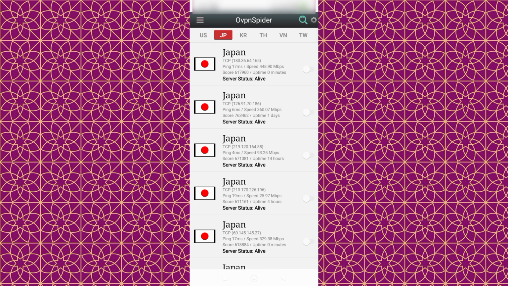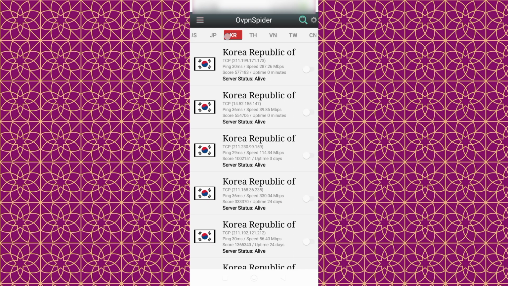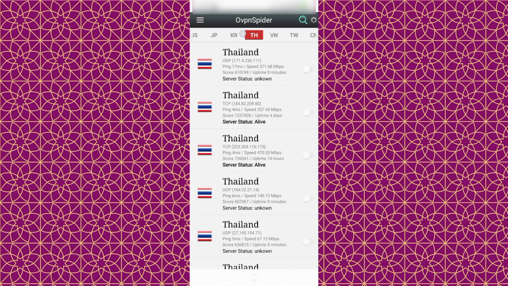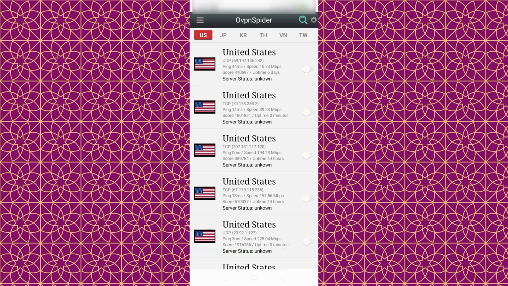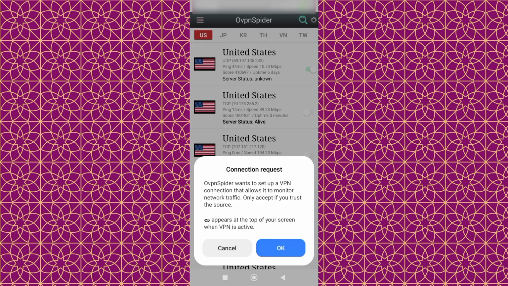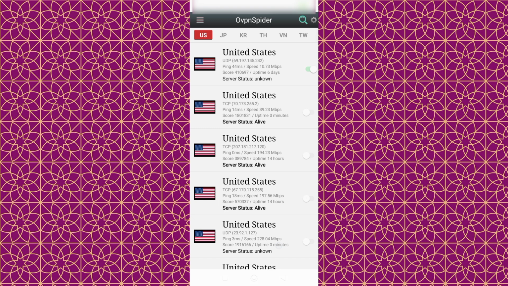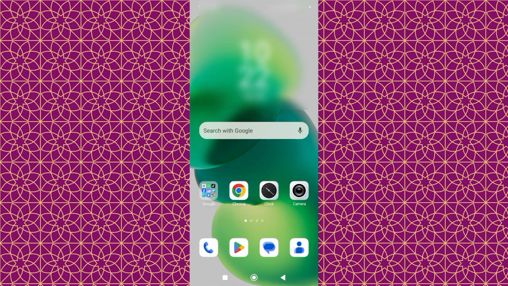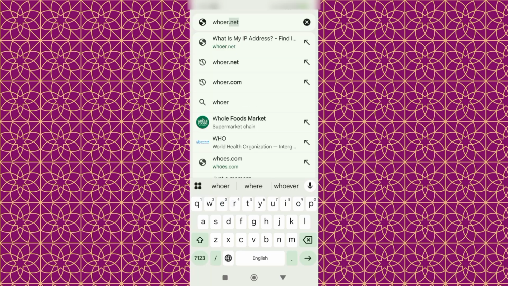Now, select the country where you want to set your location. We will select United States. After that, allow notifications and then click on the Connect button. Your VPN will be successfully connected. Now open your Chrome browser and visit the website hooer.net.